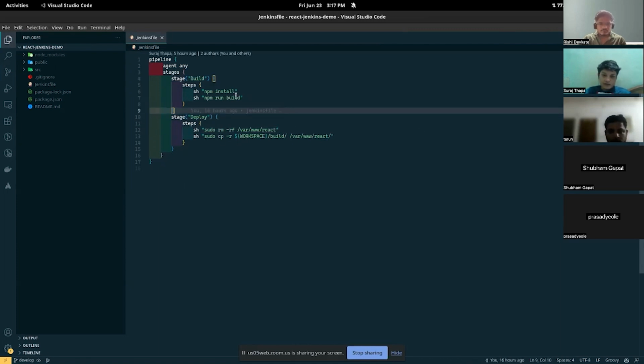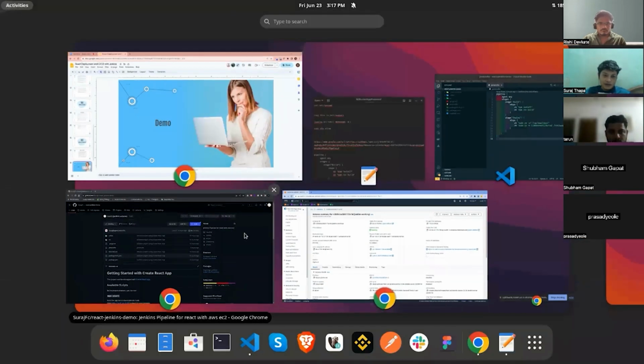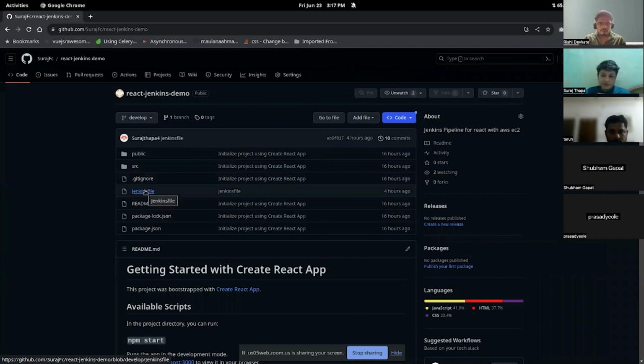Then after we create a build, this workspace is the current working space. So we will copy that build to this directory. After this, we will serve this website from Nginx to deploy it. So first, I created this application and pushed it to GitHub. As you can see here, it also has the Jenkinsfile. So this is the first step.